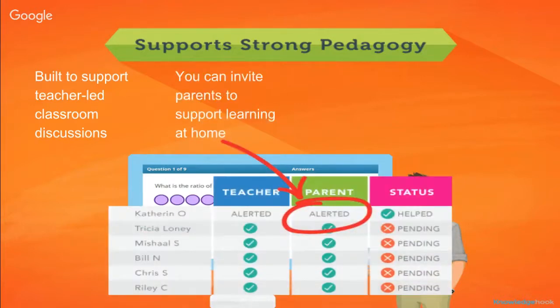And you can invite parents to support learning at home, because we know when students are getting supported by their parents at home, they tend to do so much better when their parents are involved. And the way for parents to get involved is they need to know how their students are doing. And Knowledge Hook does that. It alerts parents as to how they are doing. And this is an option. So it's only if parents want to get involved and learn more about how their students are doing that you're able to use this tool to do that.